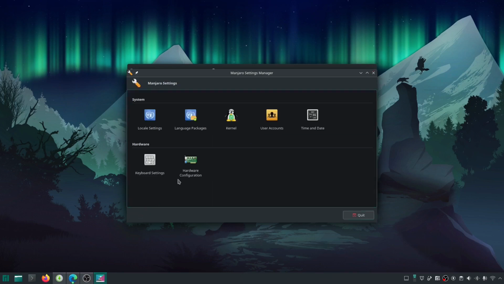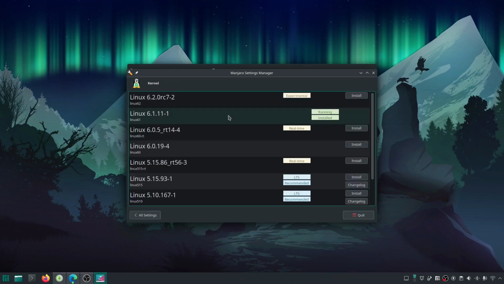Also in this interface, while we're here, the kernel application here, if you go into that, this will allow you to install and switch to different kernels. So you can see I'm on the latest non-experimental version of the kernel, which runs perfectly fine. But if you wanted to or needed to go back to a different version, or you wanted to try an experimental version, then you can do that here pretty easily.